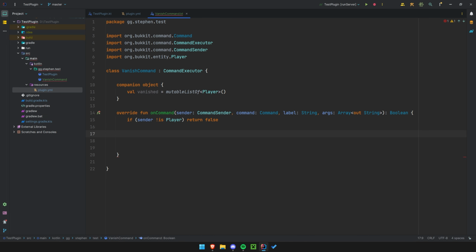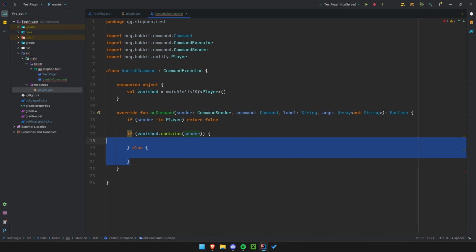So what we need to do is different logic based on whether they are vanished or unvanished. That's very simple to do. So we'll do if vanished.contains(sender), else. Okay, so if the vanished list contains the sender, that means they are vanished. Then of course, when they run this command, we want to unvanish them. If they aren't in that list, then we want to vanish them. So this is essentially advanced toggling.